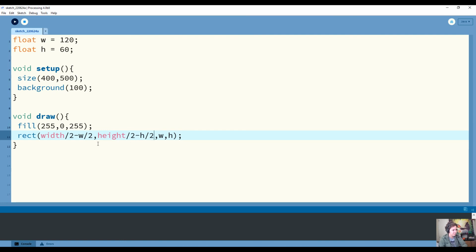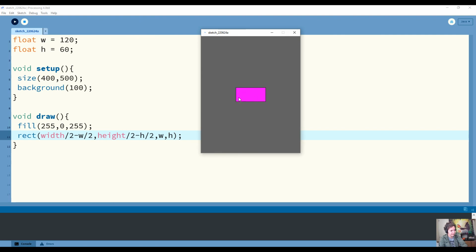Now this is getting kind of long, so it can start to get a little confusing. What you want to look for is the commas. The commas are the important thing here. If we look for the first comma, everything on this side of the comma is the starting X value. Everything between this comma and the next comma is the starting Y value. And then we have the width of the rectangle and the height of the rectangle after the next two commas. And now our rectangle is actually centered in the screen.